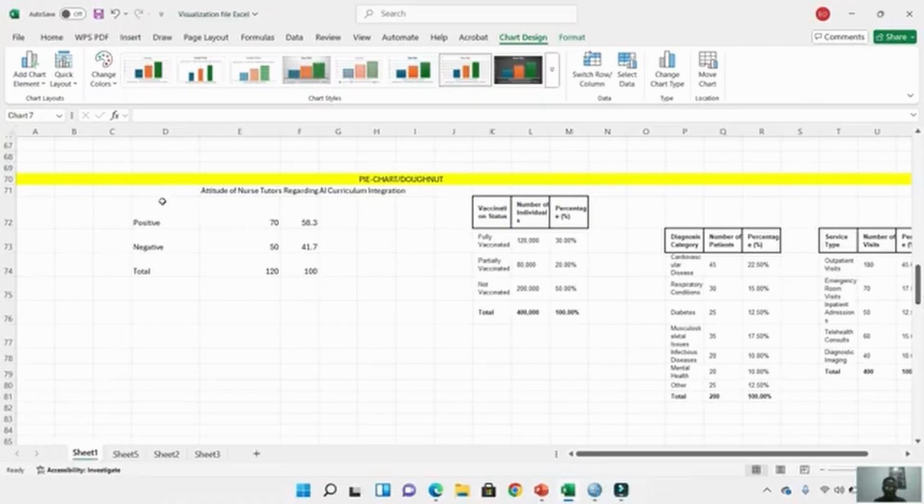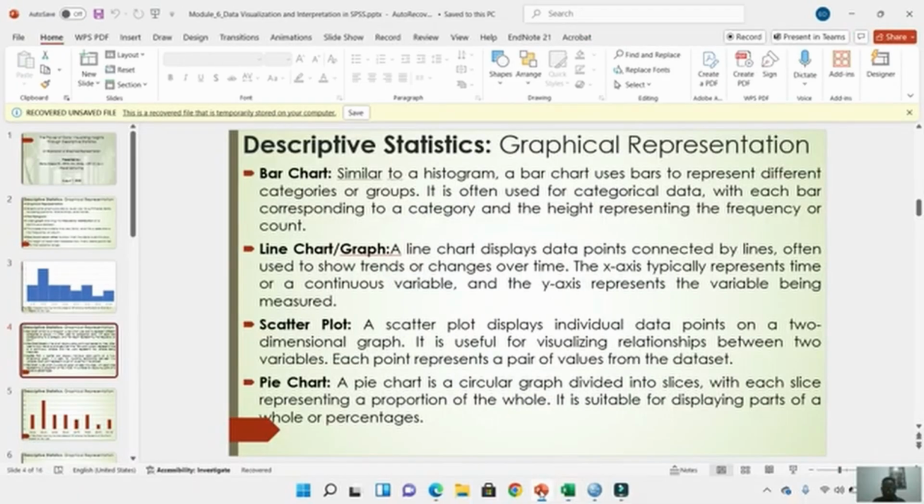Okay, so now we have other chart types. That's for the bar chart. Then we have the line chart or graph. A line chart displays data points connected. Let's go to the pie chart. Let's follow the progression in the Excel spreadsheet.